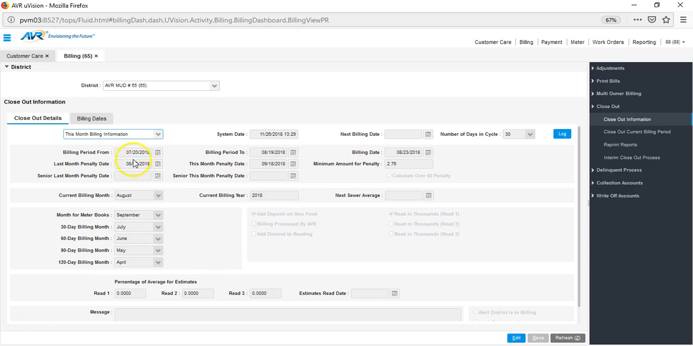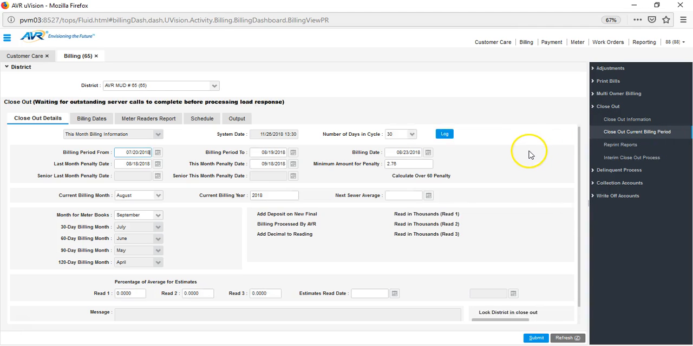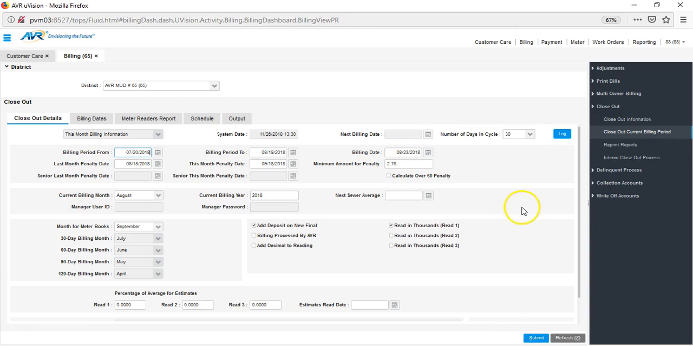So I'm not going to take too much time on this. You still have your months, your billing period from and tos, and your senior penalties and your switches for read areas to read in thousands. And of course the added decimal to reading. Alright, moving on to close out current billing period. It's the same screen, of course, but this is the actual selection you would use in order for you to conduct a closeout for this district.